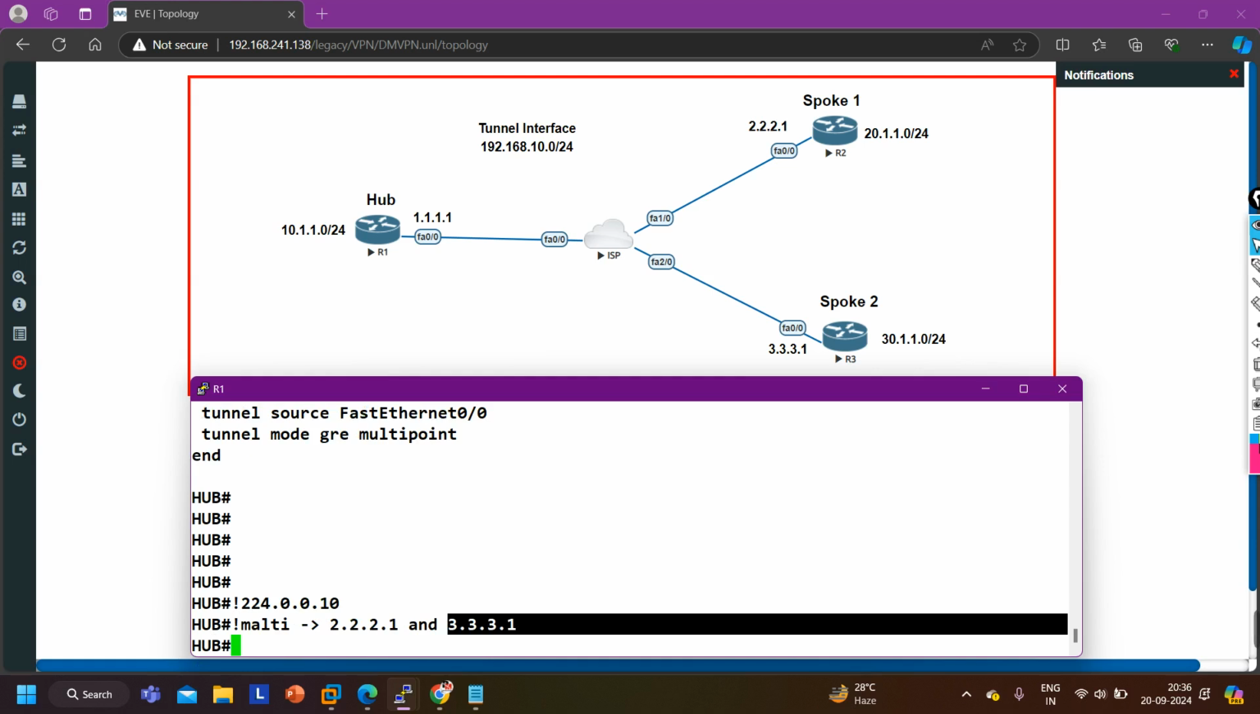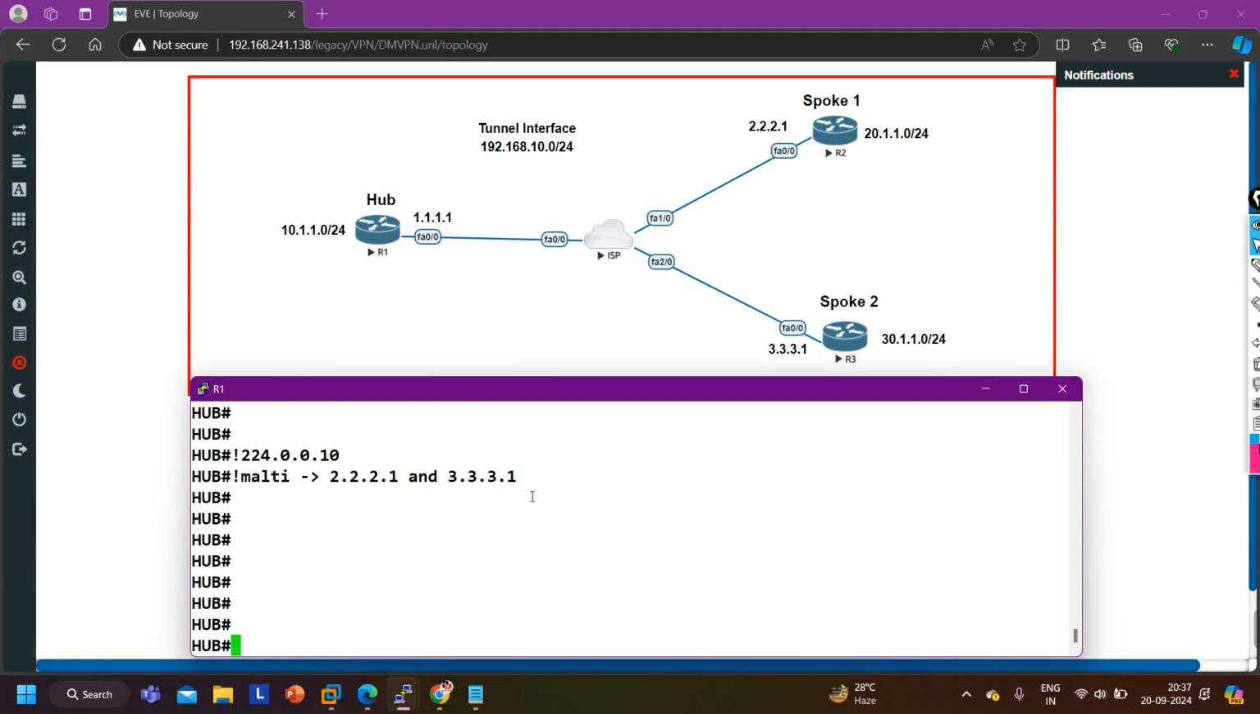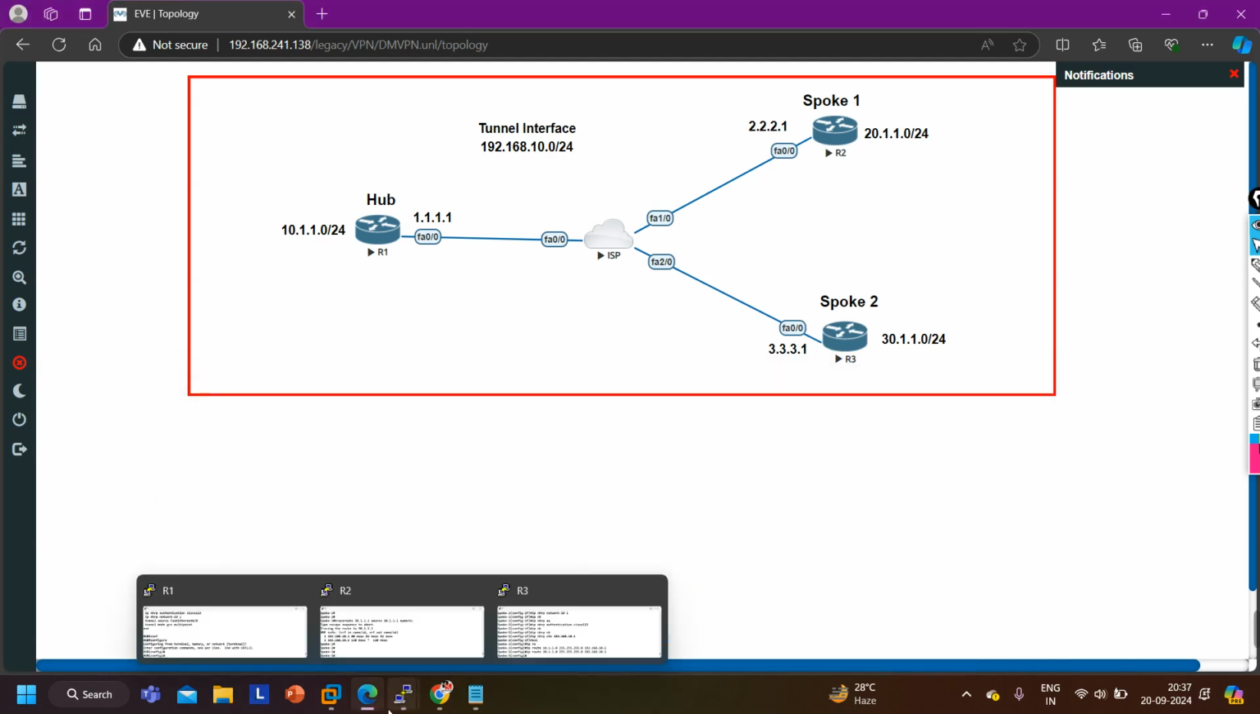Any other question? Okay, let's configure the phase 2. R1. So run interface tunnel 1. Spoke 1.